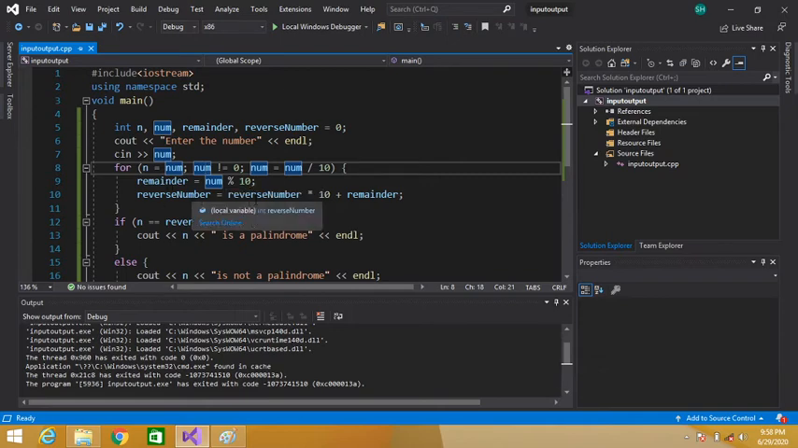So reverse number is equal to reverse number, which contains 0, multiplied by 10, that is 0, plus remainder, which contains 1. So 0 plus 1 is 1. So reverse number now contains 1. Our loop iteration is ending, so the control will shift here, and it will divide num, which is 131, by 10.